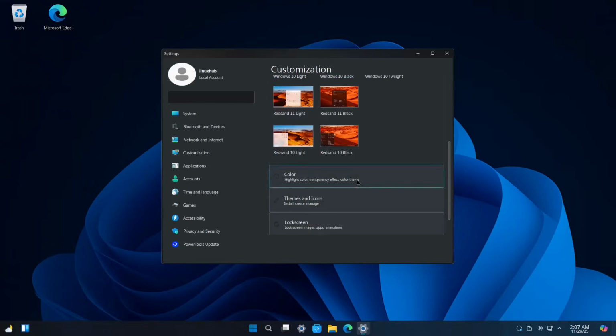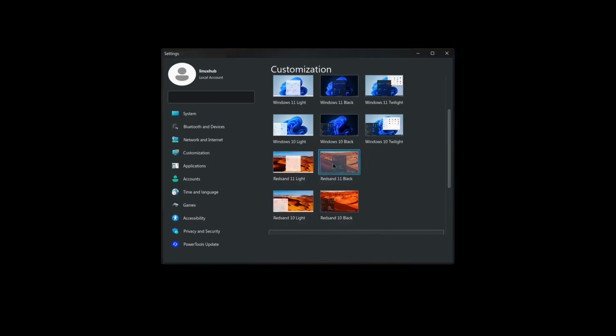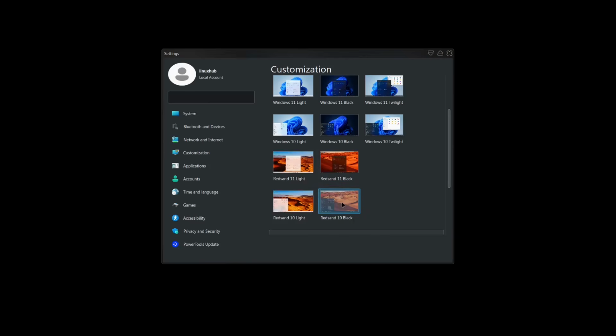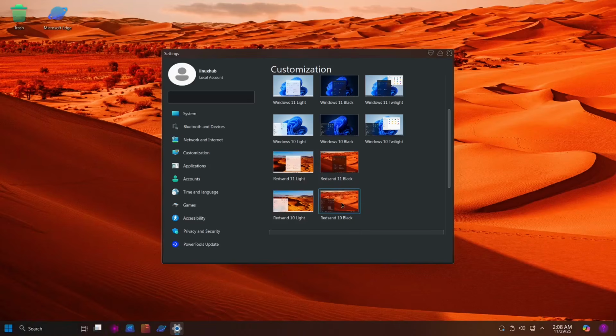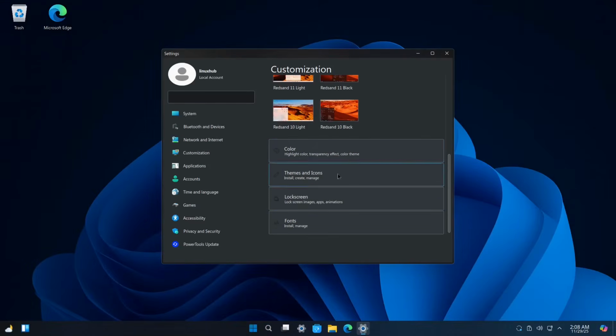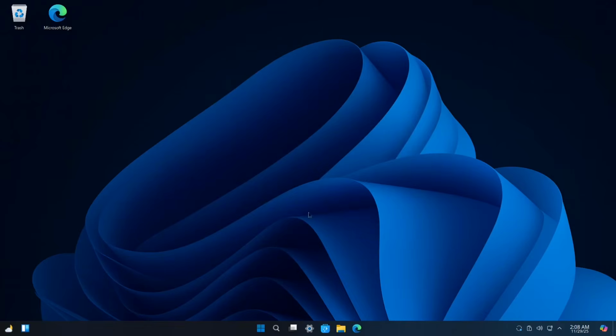And there's a few others right here. We have red sand. Let's take a look and see what red sand looks like. This is, of course, based on Windows 11, and you have the Windows 10 version also. All right, so I'm going to go back and leave it on Windows 11, the dark edition for now. But you can change some colors, themes, icons, lock screen, and fonts. Basically, these are all the settings from the KDE Plasma system settings. But let me show you around the desktop first, and then we'll get to that.